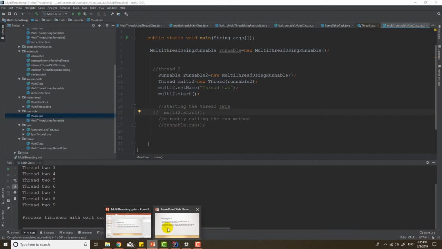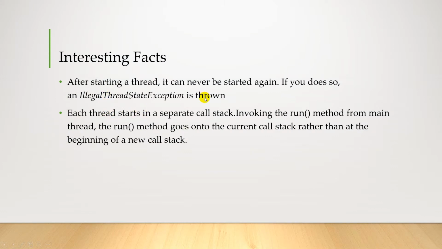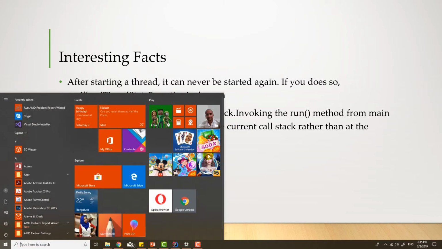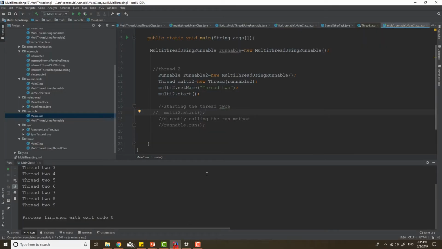And that is what it is telling here, that each thread starts in a separate call stack, obviously, because they both are concurrent, they both are independent, they both should run parallelly. So invoking the run method from the main thread, the run method goes onto the current call stack rather than at the beginning of a new call stack. So instead of running in a parallel new call stack, it will just use the existing main method stack. So the multi-threading effect will not be visible here. So this is an important point. You should always hit the start method, and this internally will call run.